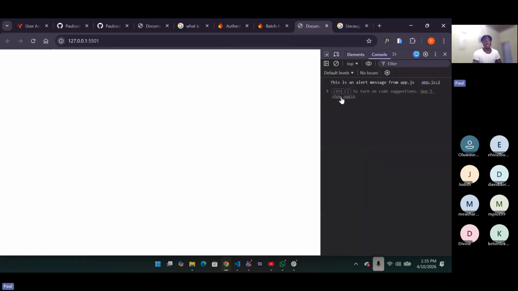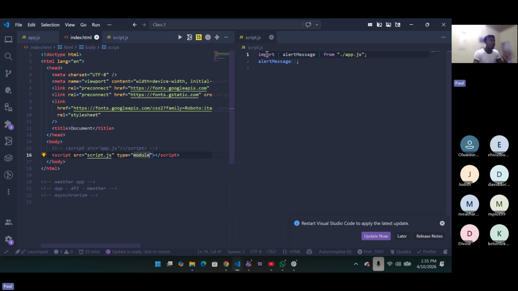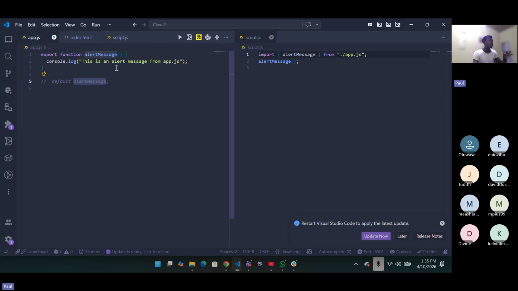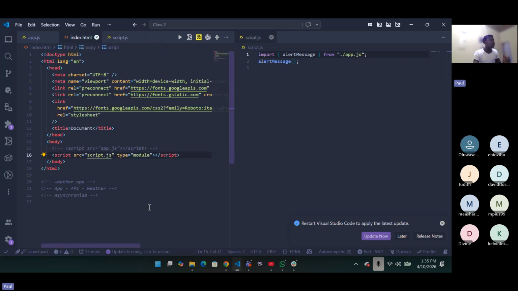So now you see, it says this is an alert message from app.js. But I want you to check how the file path was created. First of all, we wrote the function in where? App.js. Then in script.js, we called that function by importing it from app.js. Then in our index HTML, what exactly are we referencing? The script. That is how module works.